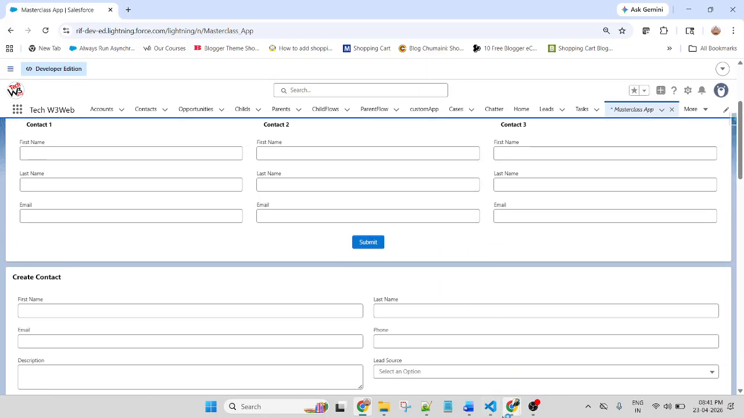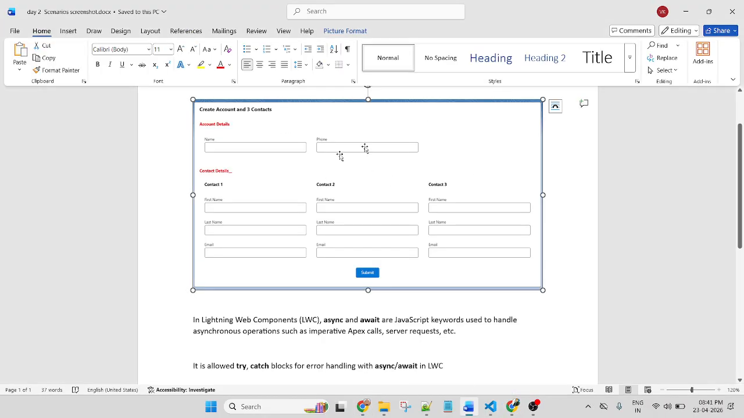Yes. So friends, first task I completed: how to create multiple forms in a single component. It is a little bit advanced level of task, but now I completed the first task, right?